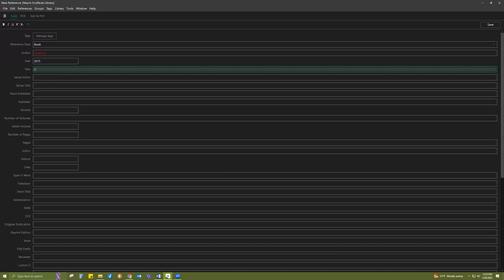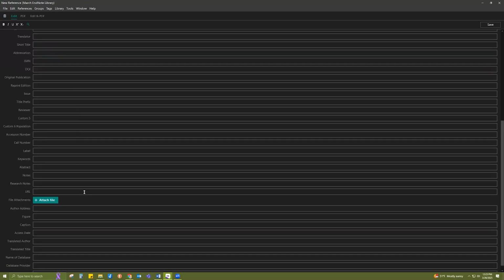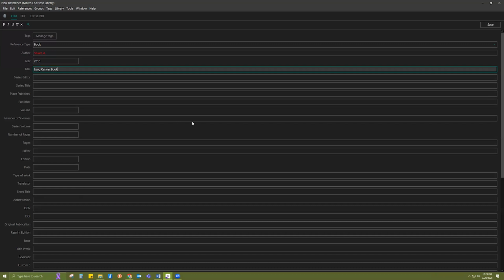EndNote will take as little information as you give it, but you really want to try and fill out as much pertinent information as you can, because different citation styles require different information, right? You don't know what citation style you might need depending on what class or what journal you're publishing to. So just try and give it as much pertinent information as you can. When you're done filling out everything that you can, you'll click Save over in the right-hand corner here, and you'll exit out of the window after you click Save.